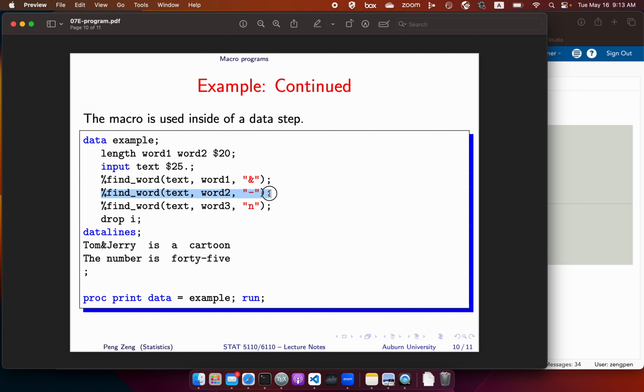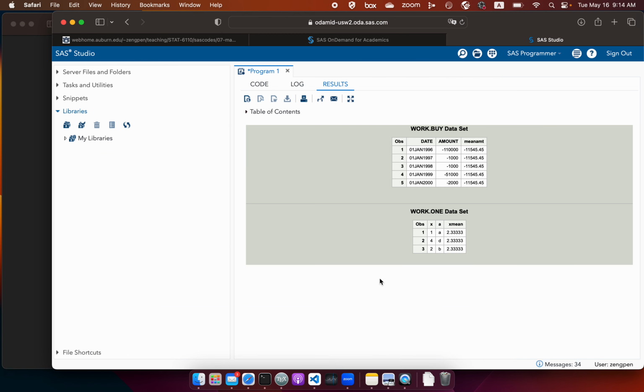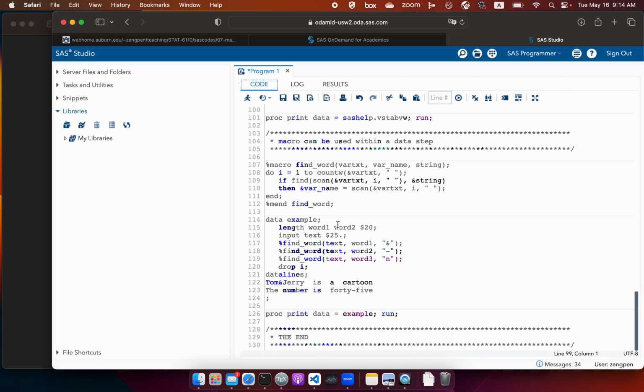Then for a second variable word2, I want to scan the tags and find the word that contains heaven. If it contains heaven, that word will be assigned to word2. Then for word3, I want to search for the word that contains the letter N. If it contains that, I will assign that to word3. So maybe we run this code first, and then we will explain.